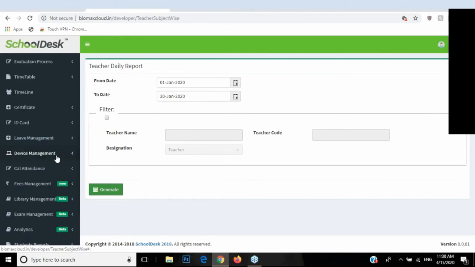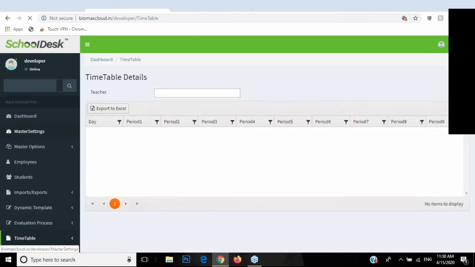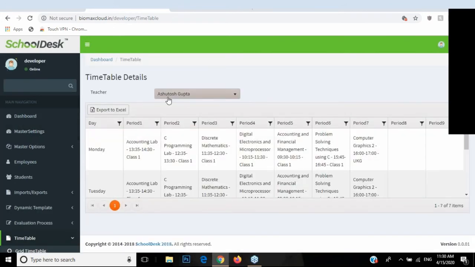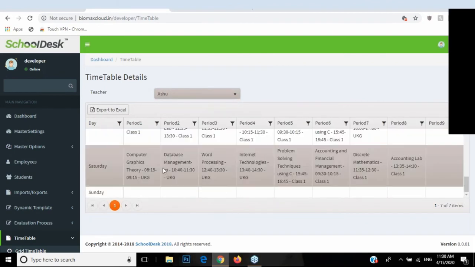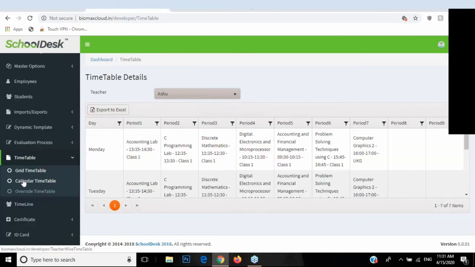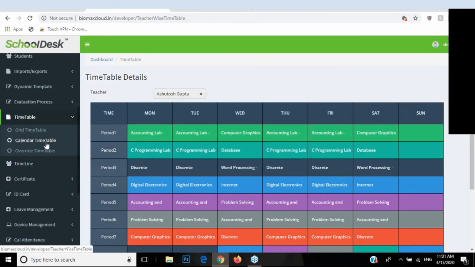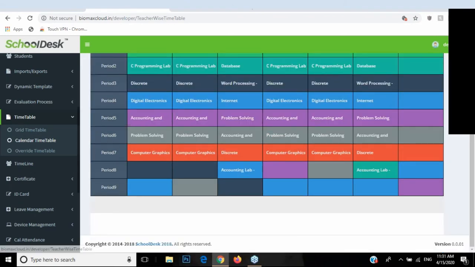Also, there is one feature that if you want to check the timetable for faculties, for that we have the timetable option. In timetable, you can simply go to the grid timetable. You can see the timetable of any faculties. It will show here, and you can also export it to Excel. And if you want to see a more graphical view, then it will show in calendar timetable. So you can just select the employees here, and it will show the timetable here.